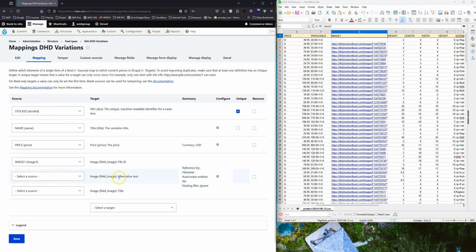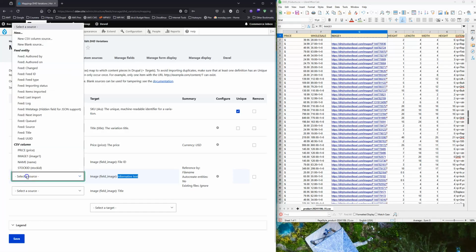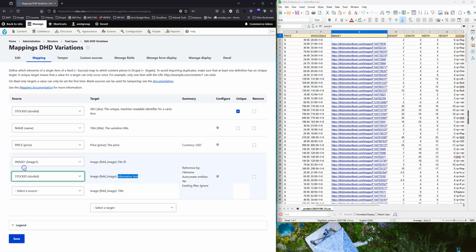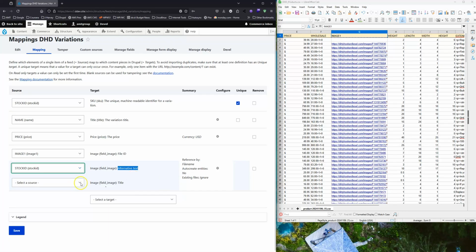So for the alternative text, I'm going to actually set it to the stock ID, which will put the SKU number as alt text for the image, which will help SEO and fun stuff like that. We don't do title because we don't want that rendering on top, and it doesn't really carry much weight anymore.